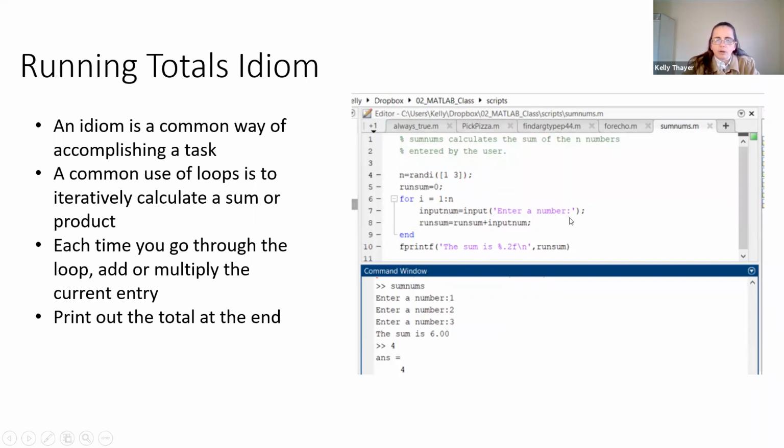And so here we're going to actually get the number that's going to be input. The number of numbers is random, but the number that's entered is typed by the user. Then we're going to do the running sum by adding the current value of the running sum to whatever they input. So if they input, say, 1, 2, 3, it's going to add those up. The running sum starts at 0, and then 1 is added to that, so the running sum is now 1. We add 2 to the running sum, so it's now 3. And then we add 3 to it, so that works out to be 6.